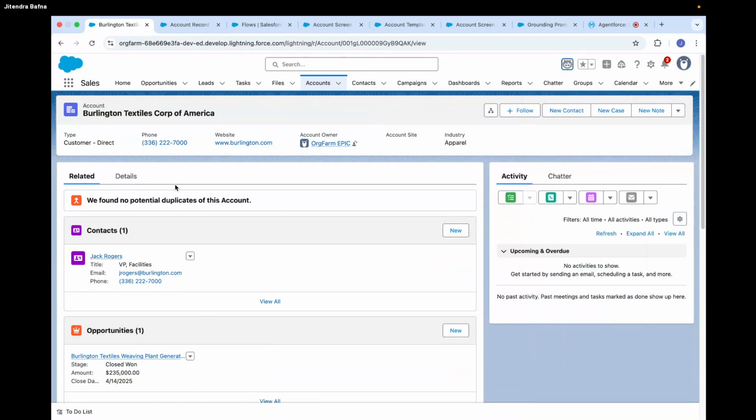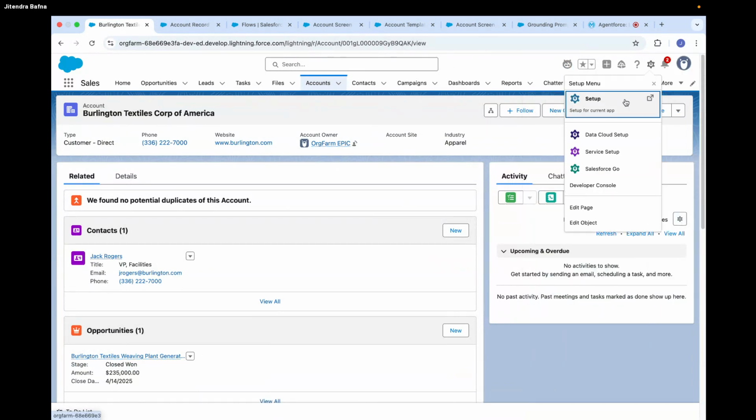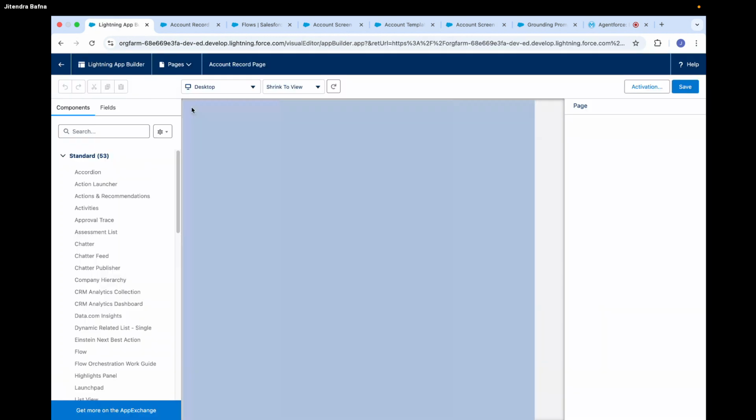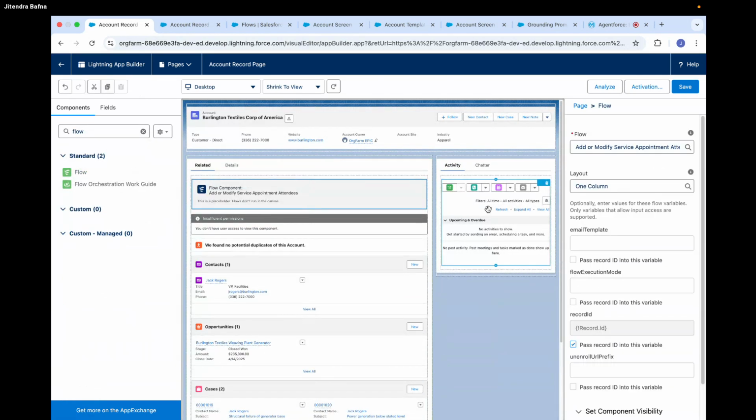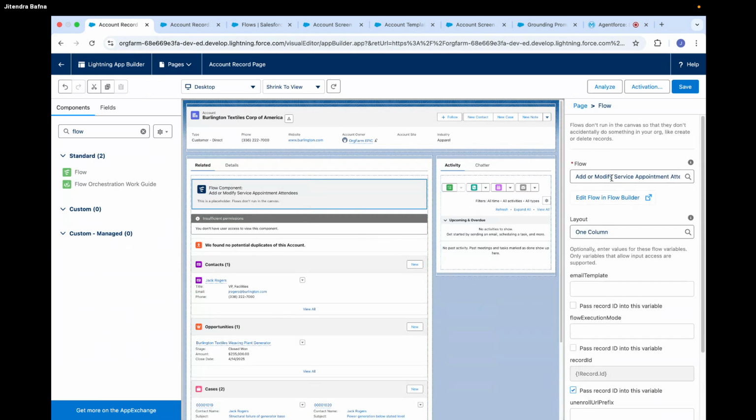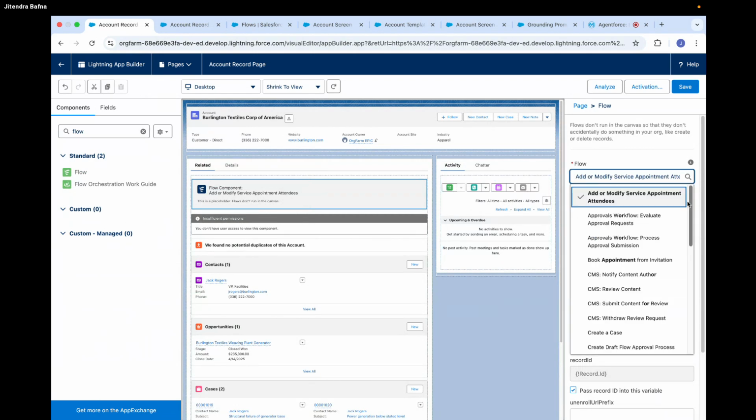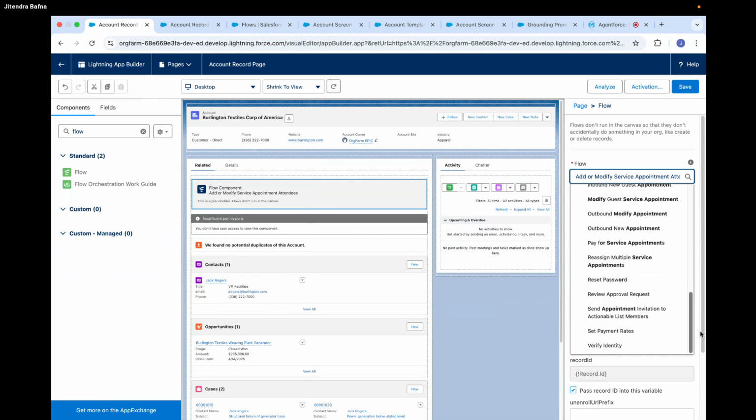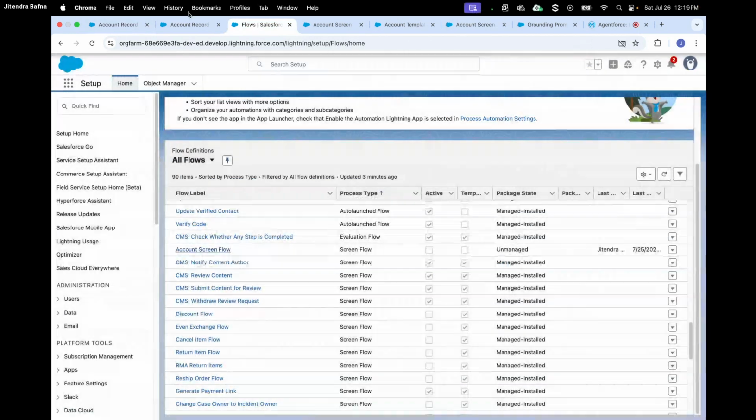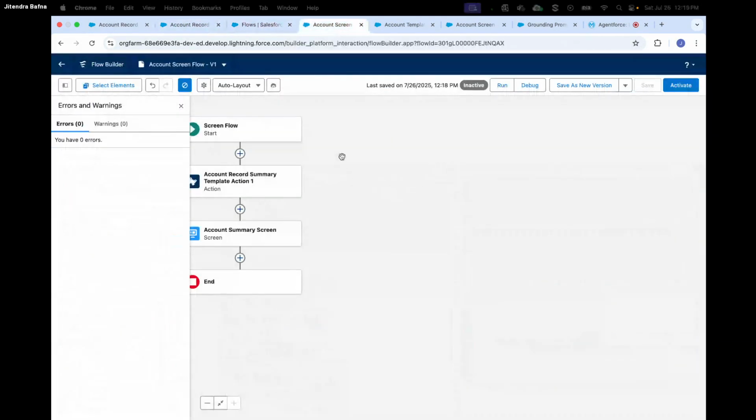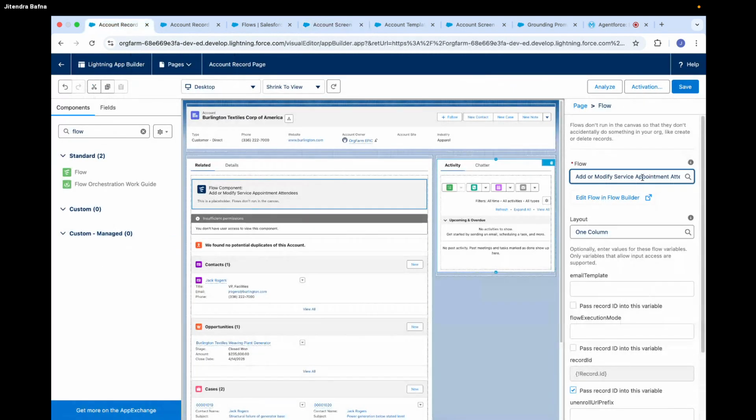Okay. And here what you can do, you are on this particular page and you can simply click on edit page. So it will edit the Lightning record page, right? And it will edit that page and simply say flow here. So you can drag and drop this flow somewhere at the top, wherever you want. I can drop it here, right? So once you've done that, here you can select your flow basically. So whatever flow you've created, right? What flow I've created, let me see the name. Account screen flow.